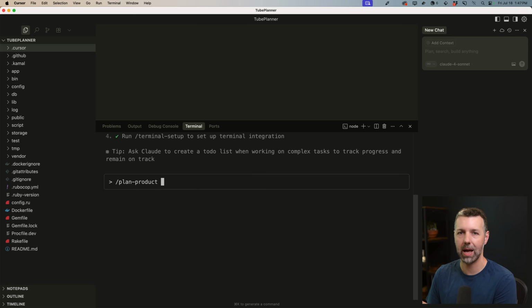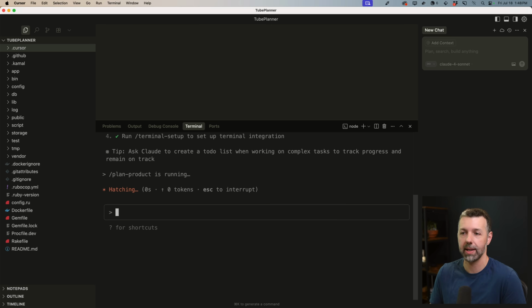Now I can press tab and start giving it some details about what this new product is all about right here if I want to, but I could also just keep it simple and just run the command and see what happens.